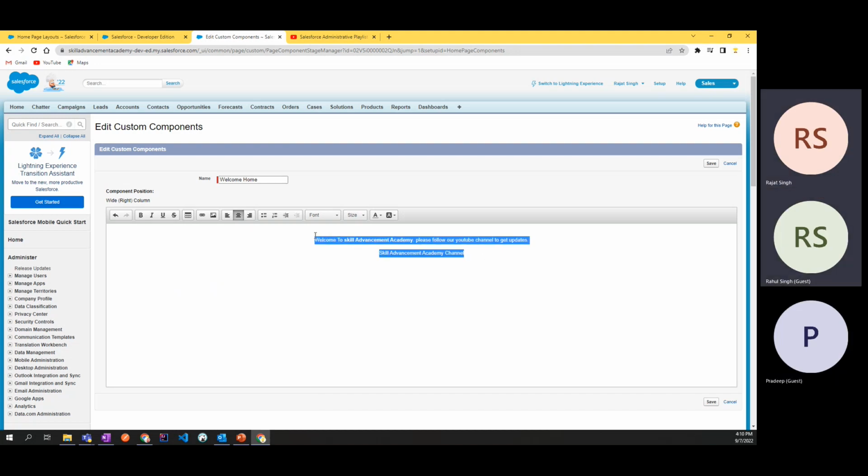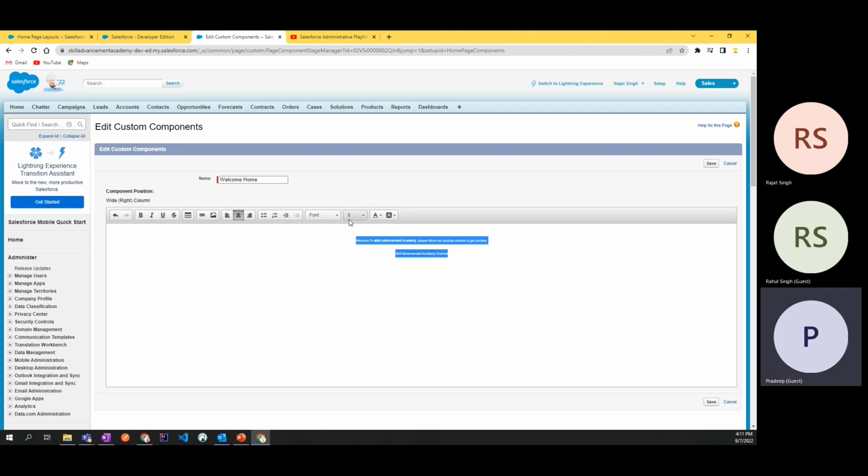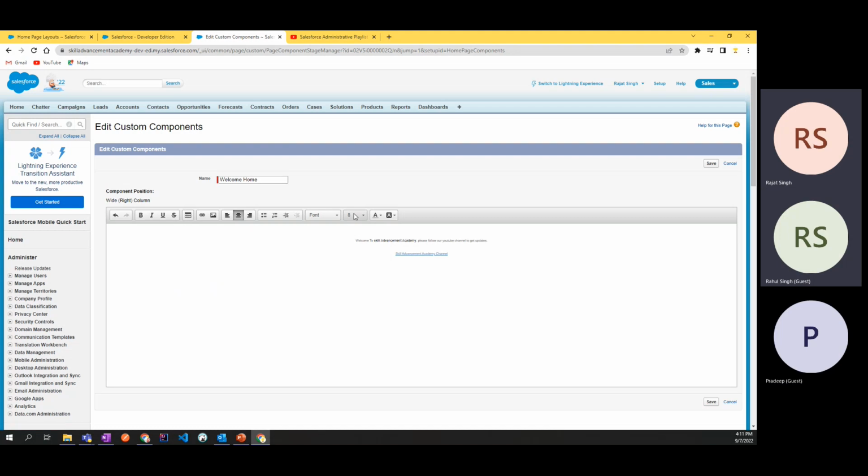Suppose you want this to look bigger in size, just click on the size button. There is this default font size, and you see 8 is a lot smaller. If you want 22, you just have to select it and keep it at 22. Now you see it is looking like this.